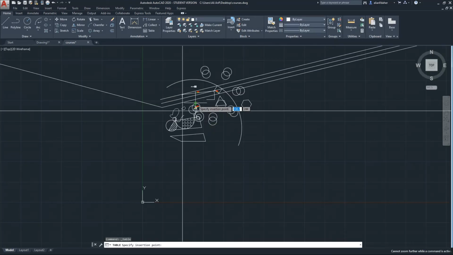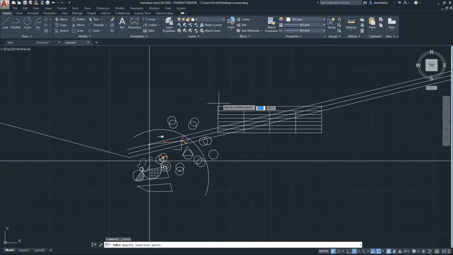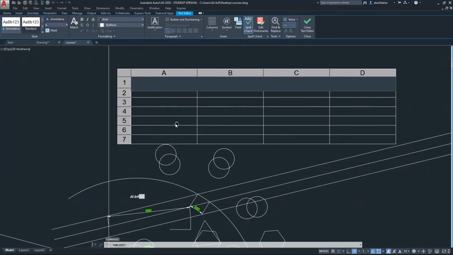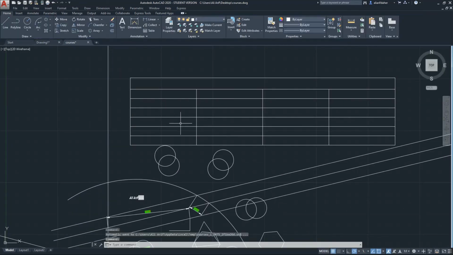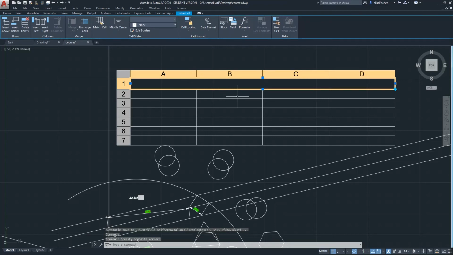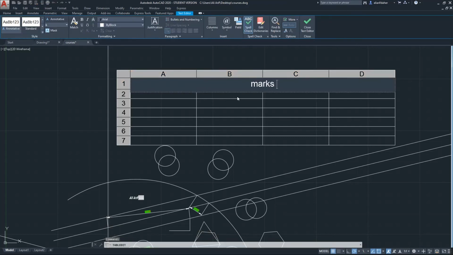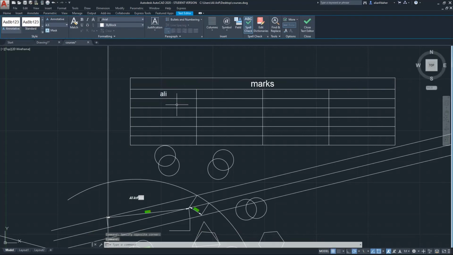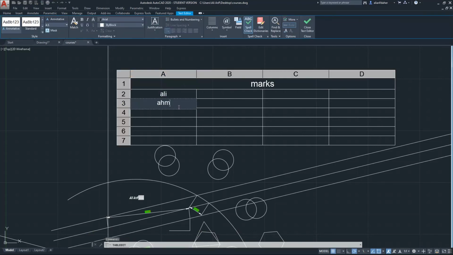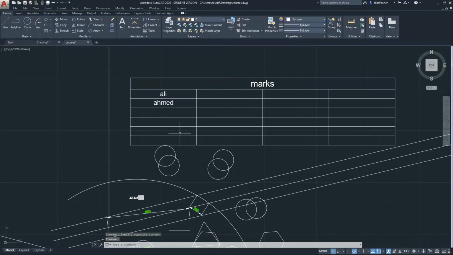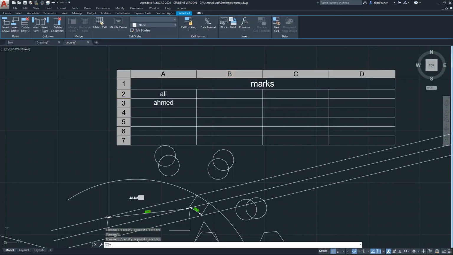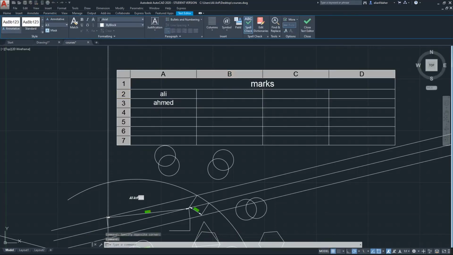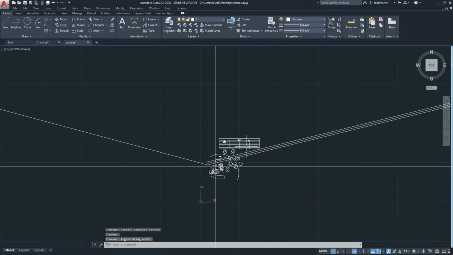I can write, for example, here marks, and here the names Ali, Ahmed, and that's how it goes. Here I will write 20 and 30, and that's how it is for the other ones.